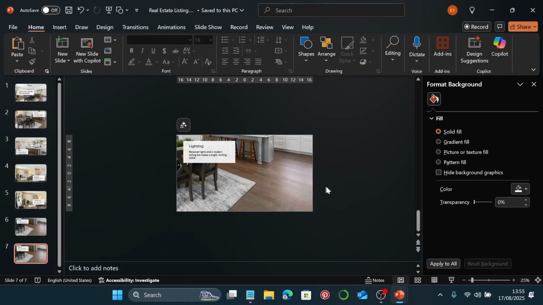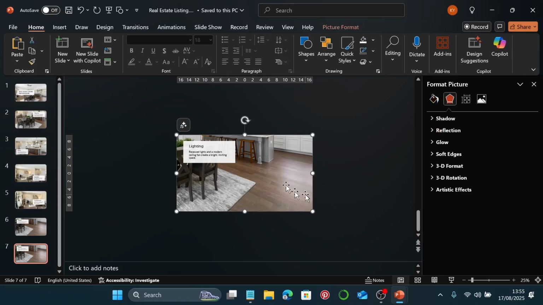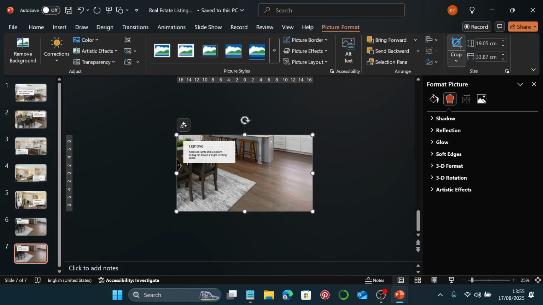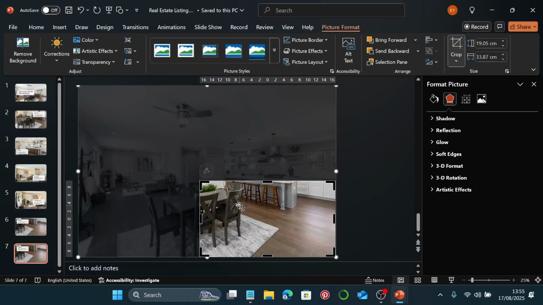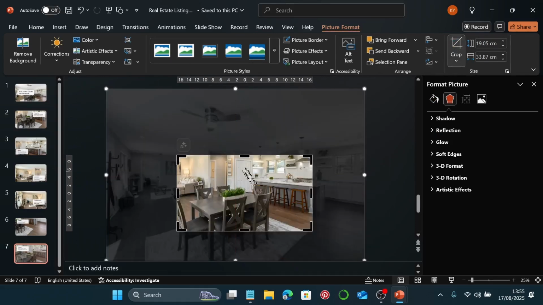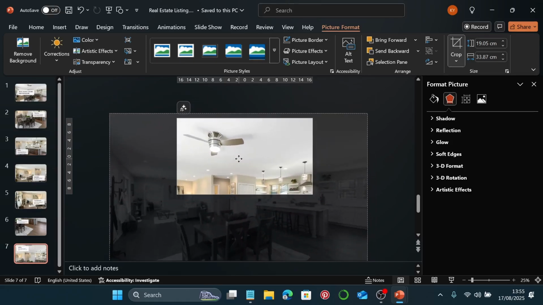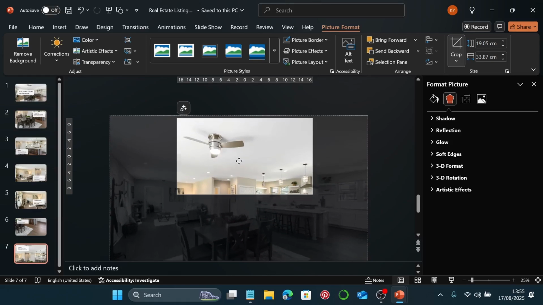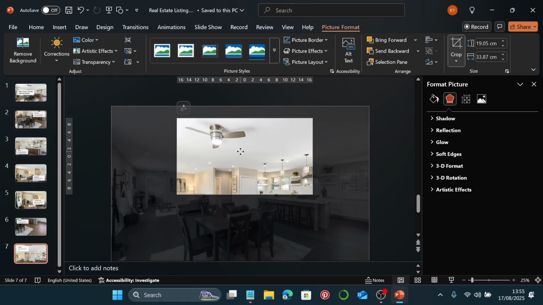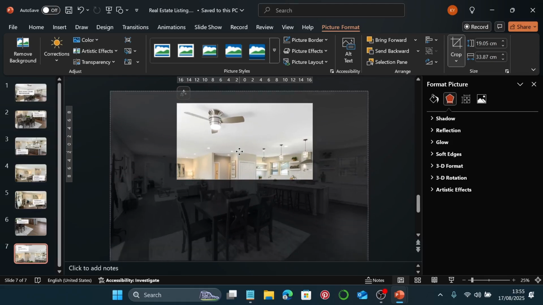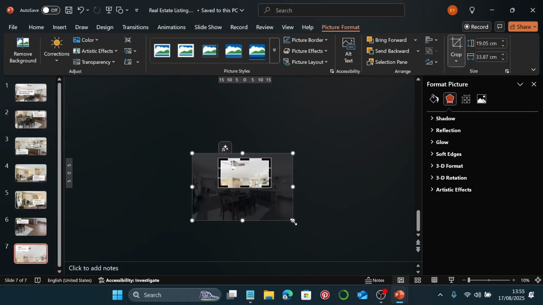Let's zoom out, select the image, picture format, and then crop. And now we can have the focus on the ceiling, and we're just going to, let's say, have it like this. I'm trying to figure out what works. Let me reduce the image a bit.